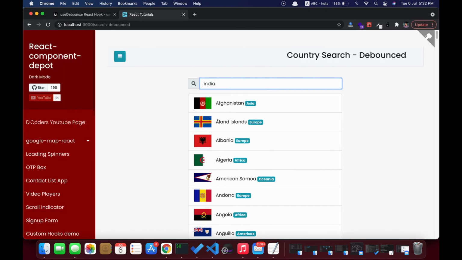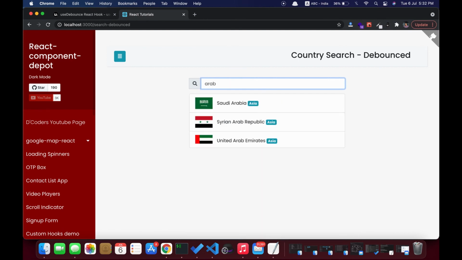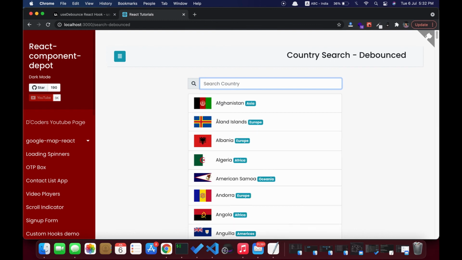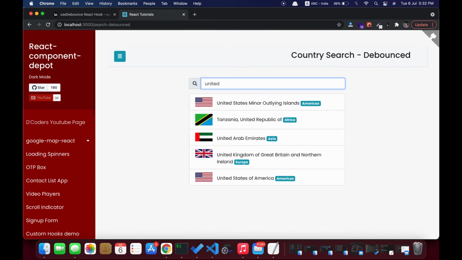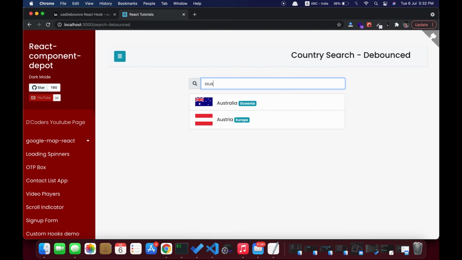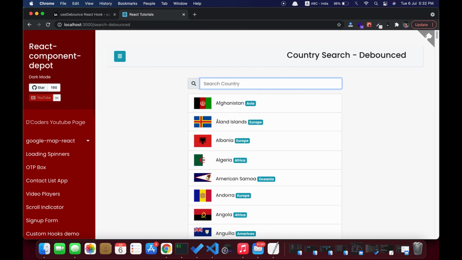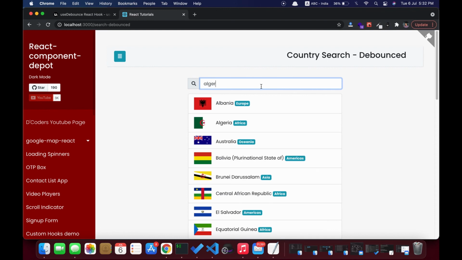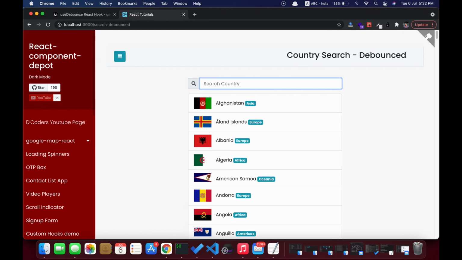User can customize. Now when we type, it will wait for us to complete the typing for 500 milliseconds, and then it will search in the list of countries. So this is what we wanted to have. So this is working as expected.